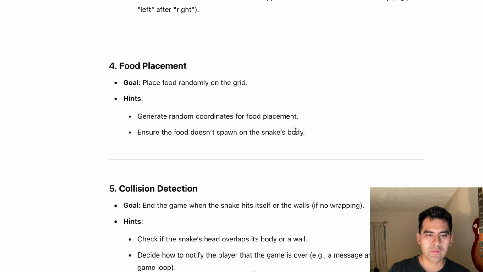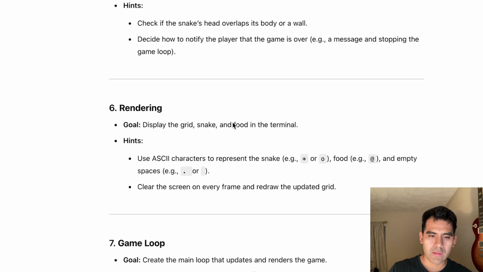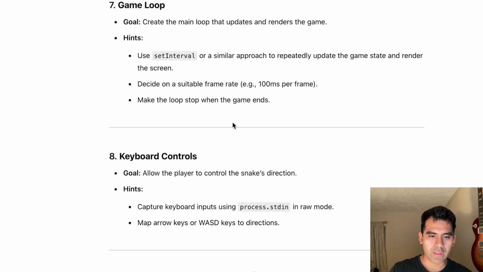Food placement. So before I start putting characters on the screen, I wanna do my control system, my gamepad. Okay, so direction.